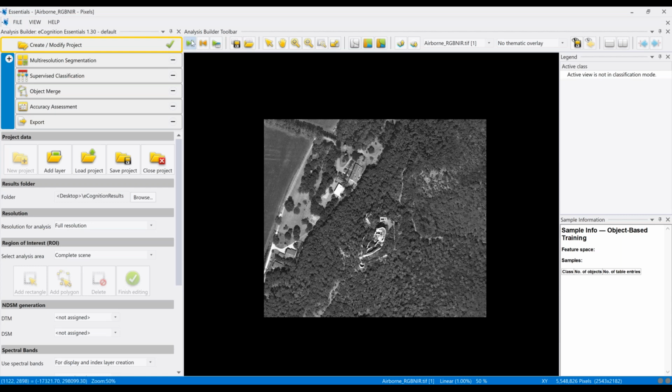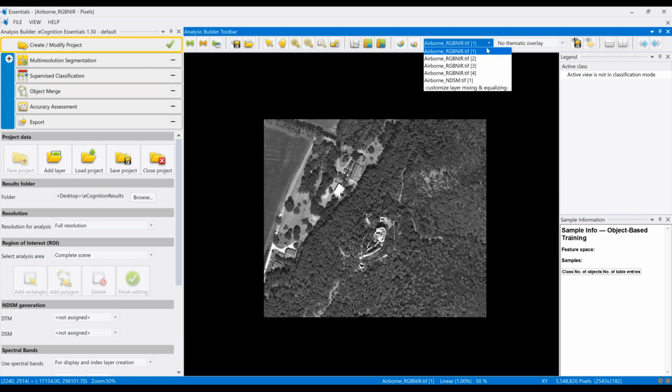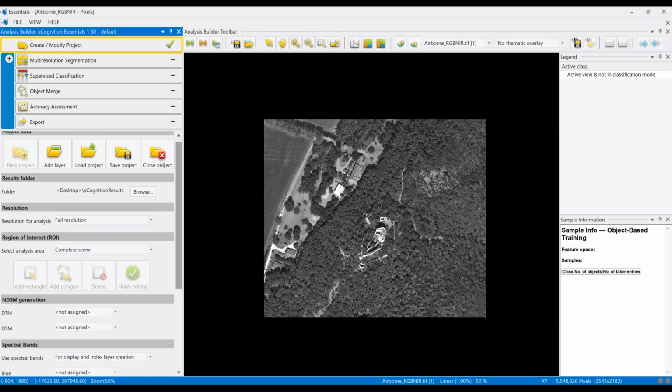If I look up here into this Analysis Builder toolbar, I see a number of different options, of course, tools for navigating throughout the image: cursors, pan, zoom in, zoom out, zoom to extent. We also have here a list of the layers that are available at the moment. It's just labeled RGB 1 through 4, and I see down here also my NDSM is available. But we can make this even smarter in Essentials. Now that I have my data initially loaded, we can continue coming down through these tasks.